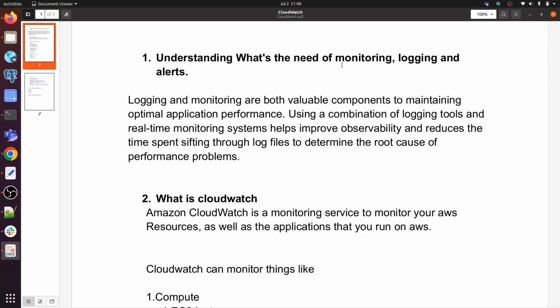So today's topic is AWS CloudWatch. We will be discussing what AWS CloudWatch is, how we can use it, why we use it, and what its purpose is. What is the advantage of AWS CloudWatch, what kind of parameters we can monitor, and what metrics are available in AWS CloudWatch.